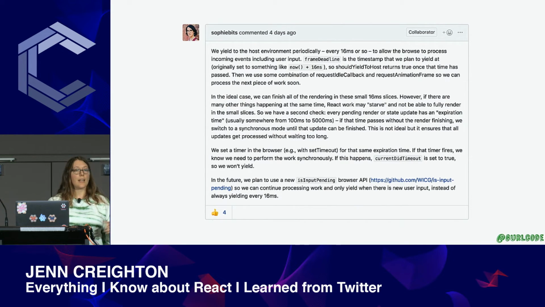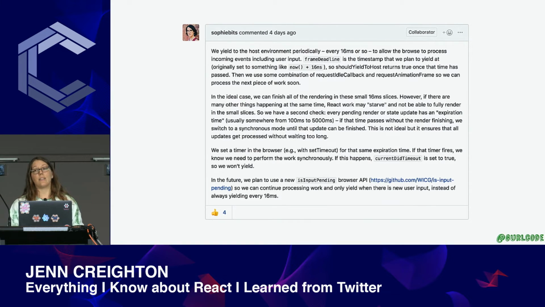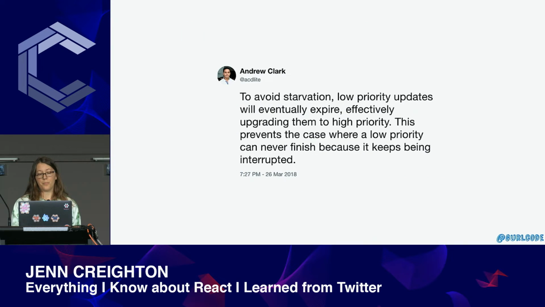Now, Sophie has this really wonderful comment with more specifics about this. And sorry, I'm not going to read this whole thing out, but my slides will be online later. But she's also writing here about how the React core team is working with the Google Chrome team and the W3C on a new feature called isInputPending. And that will make their work with scheduling and priority updates a little bit easier. And what Sophie is also talking about in this post is starvation.